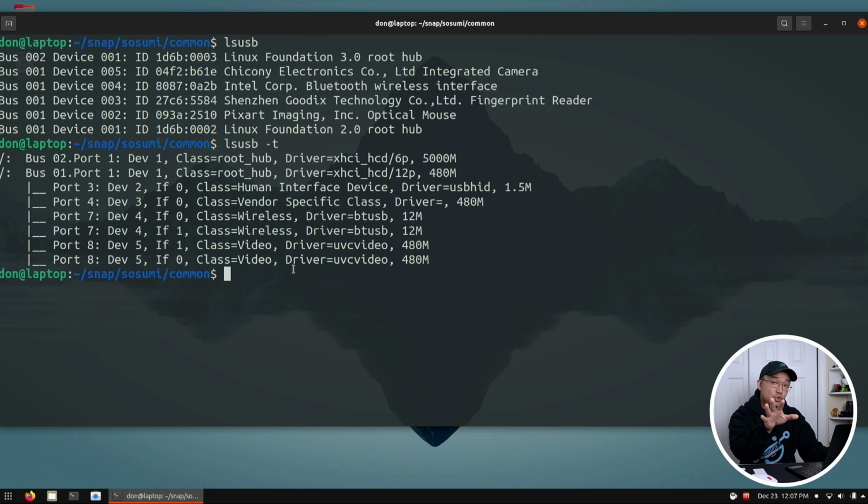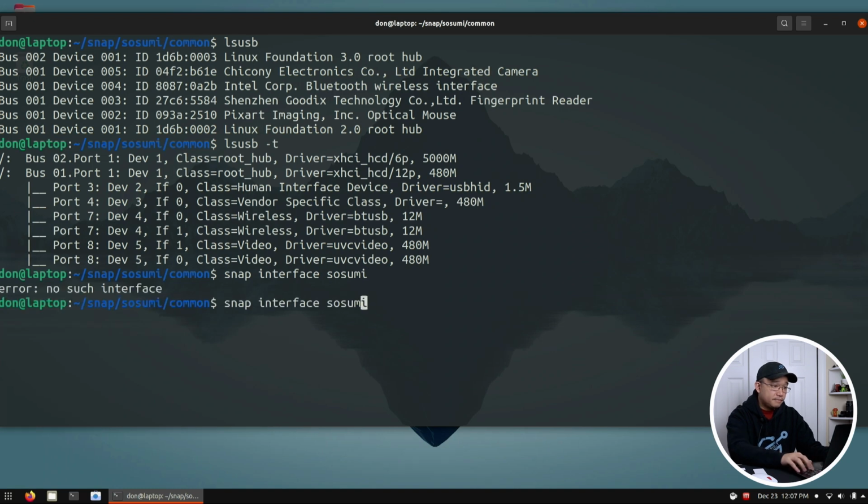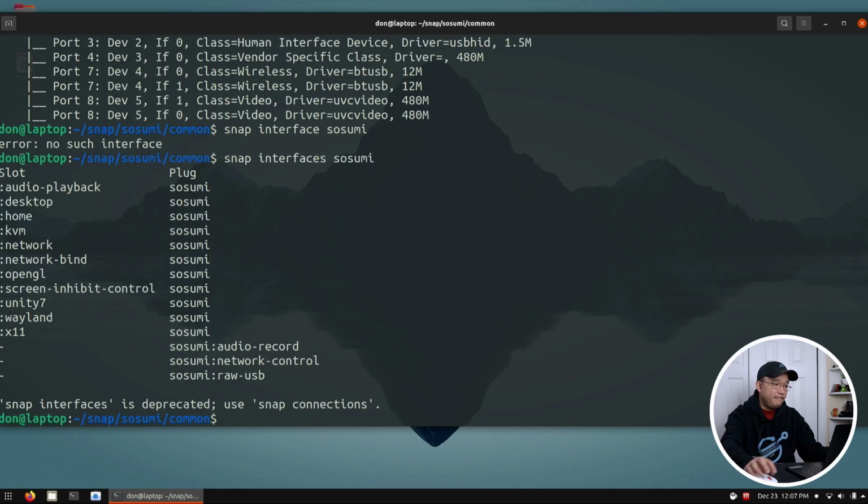Now, before we could do anything like this, a lot of people skip the fact that this is a Snap package and you do need to enable permissions for Snap. So to check out what we got over here, we would do snap interfaces Sosumi. You could see these are all the permissions that are allowed on the device and these are not. So what we do need to do is give it raw USB permission.